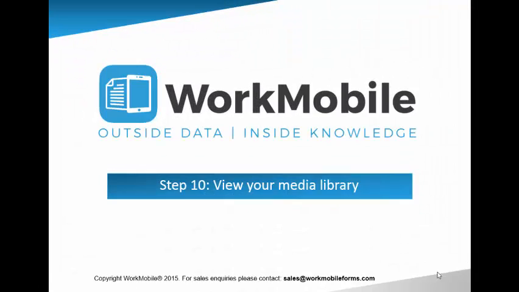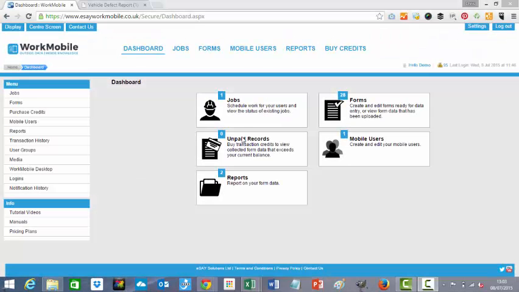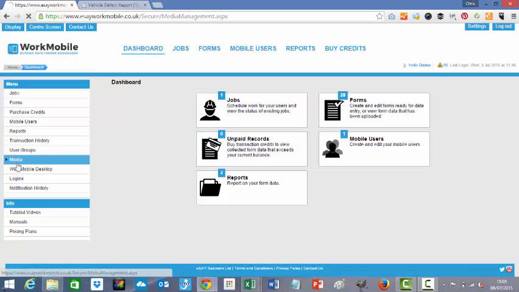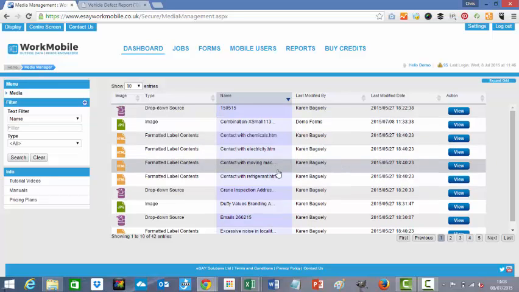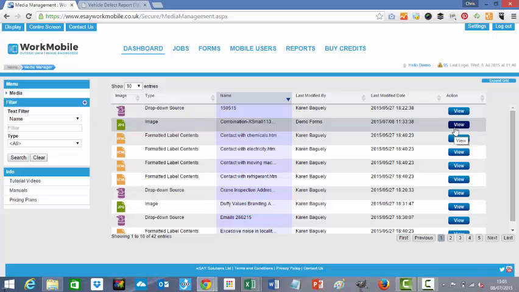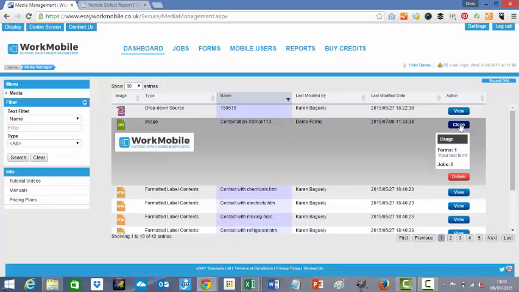Viewing your media library. To view your media library, select Dashboard from the menu across the top of the screen and select Media from the left-hand side. Here you will find all images, CSV files and formatted labels you included within your form.